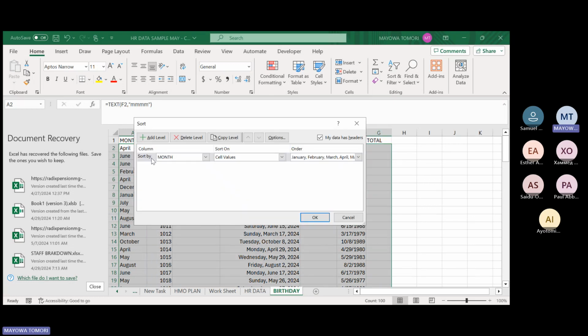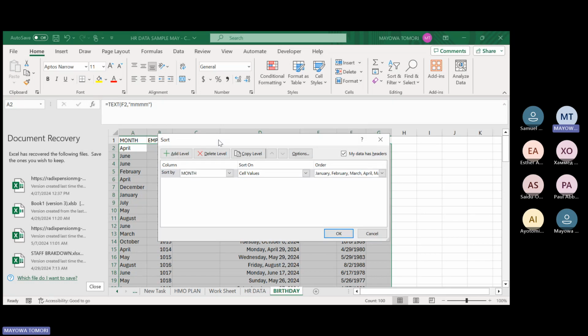So now you will be faced with this particular interface. This would be the first thing that will pop up on your screen. What we are going to be doing is that we have already selected the sort. The value that we want to sort by is month. And the cell value has already been selected. Sort on cell value in order has already been selected.